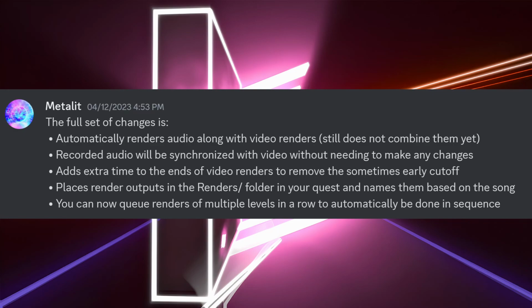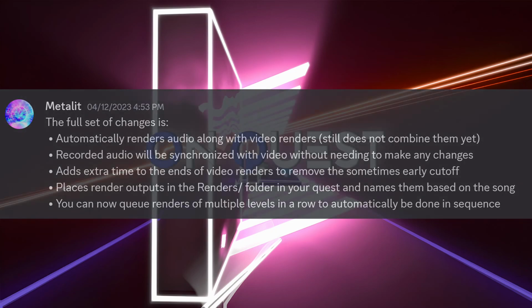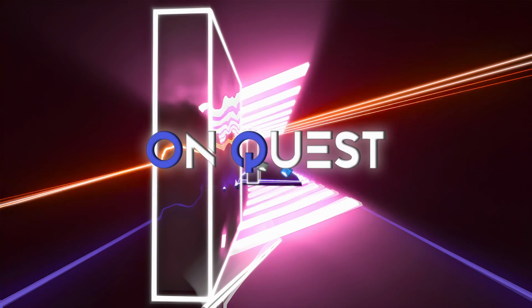It also adds extra time now to the end of the video renders to remove sometimes early cutoff. Again, I'd had this in the past on the odd map, it would just suddenly cut off, so that's a nice little addition. And then, as we saw earlier, it places render outputs in the renders folder in your Quest and names them based on the song. And the final one is you can now queue renders of multiple levels. So we saw all that before, but I just wanted to run over those points that Metalit pointed out to me. So that's about it for this video.